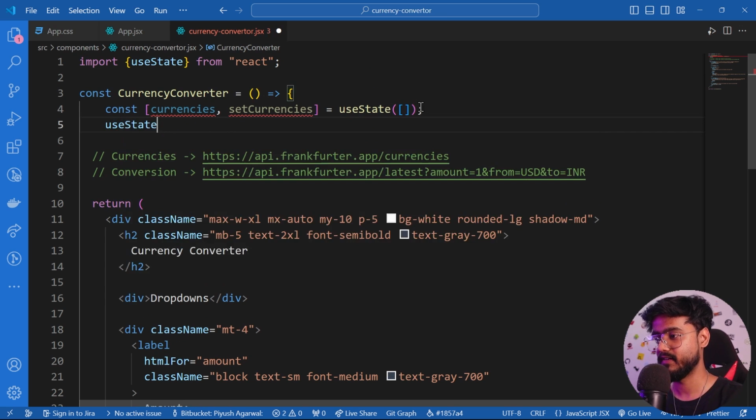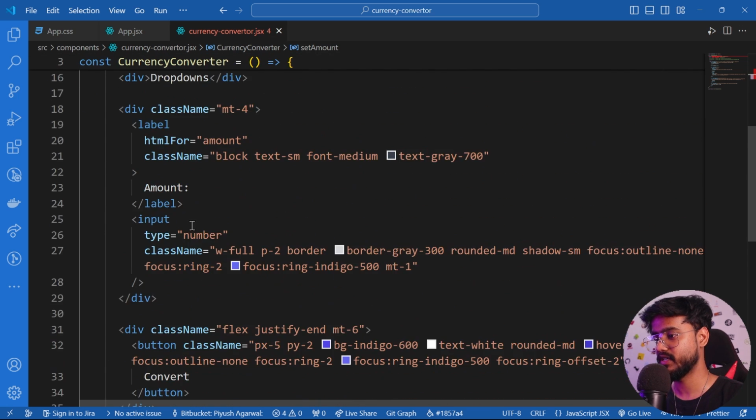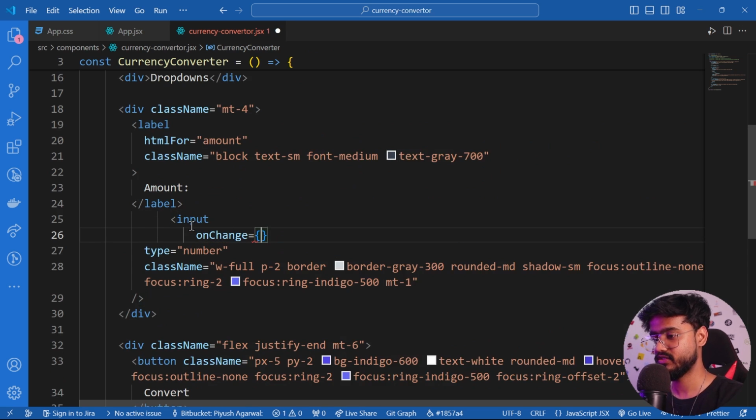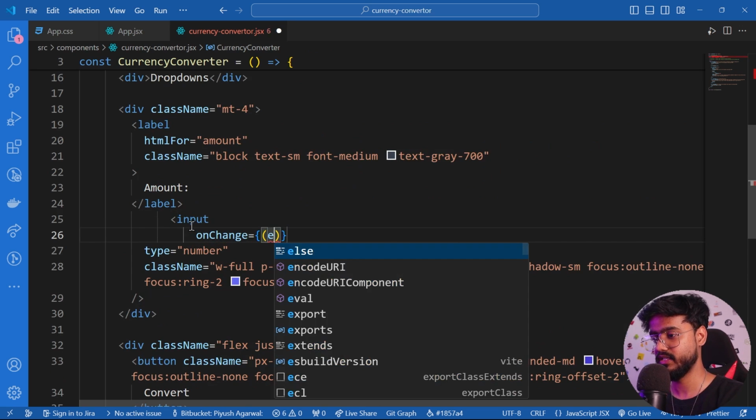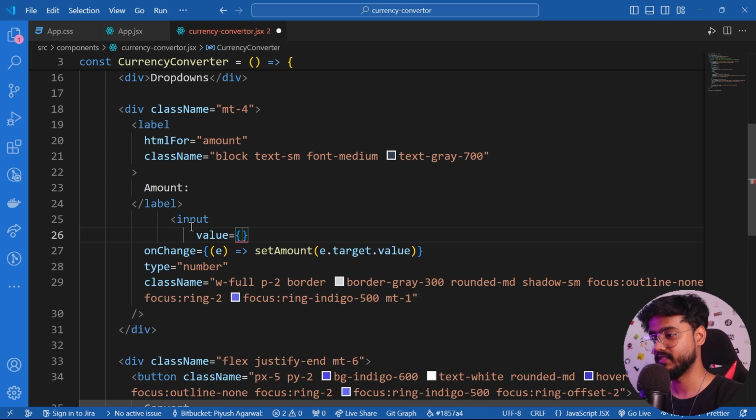Then below this, I'll have another useState which will contain my amount. So amount, that is the converted amount. By default, I'm gonna keep it as 1. And also this amount, I'll just give it to my input. So onChange, I'm gonna change this amount, so e, and setAmount to e.target.value, and inside the value, I'll give this amount, which is the amount.